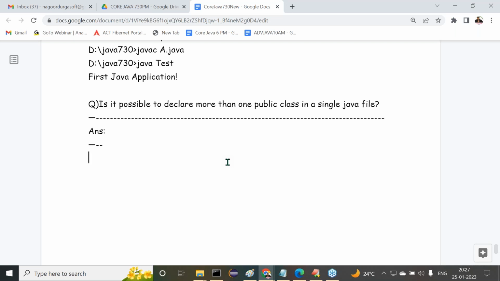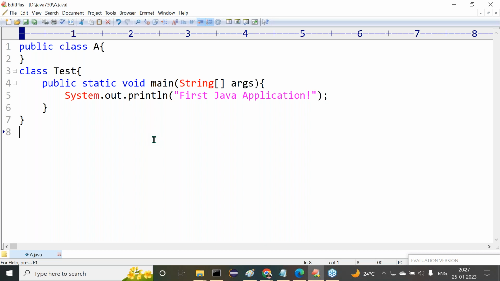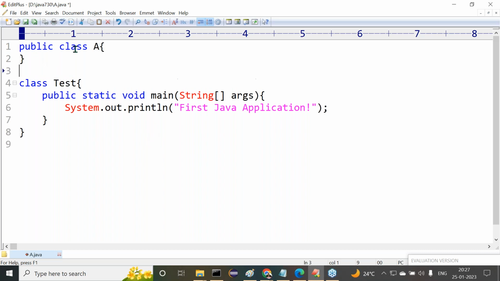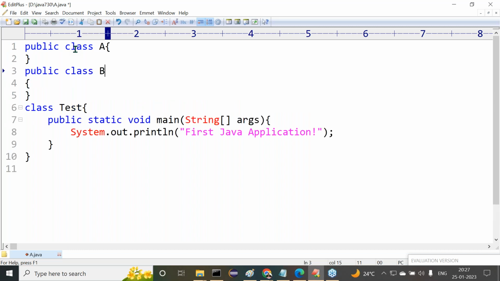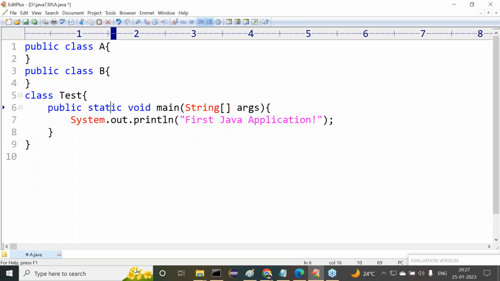Before giving the answer now, I want to do the same thing in programming. All of you guys, observe carefully. How many classes have I written now? Two classes. What are the two classes I have written here? Class A and class Test. How many classes are public? One class is public. Which class is public? Class A is public now. Along with that, I want to declare public class B. Public class B. Observe carefully. Now tell me, three classes I have written. Out of three classes, two classes are public, A and B.